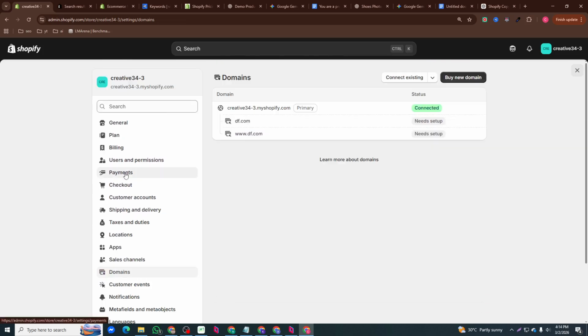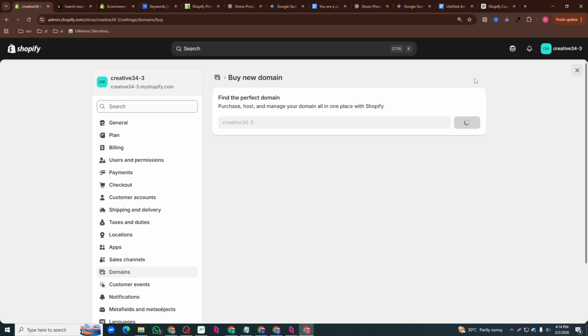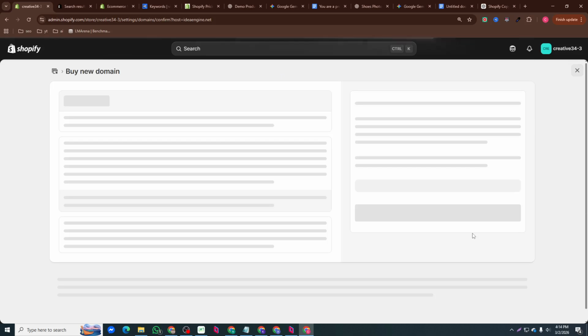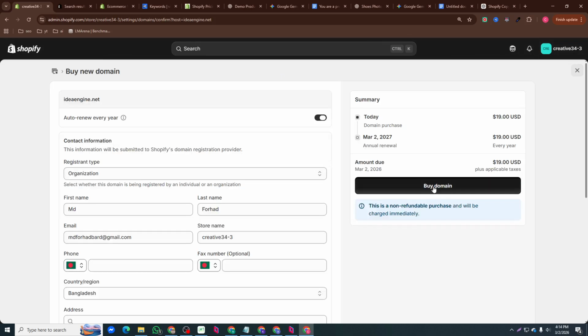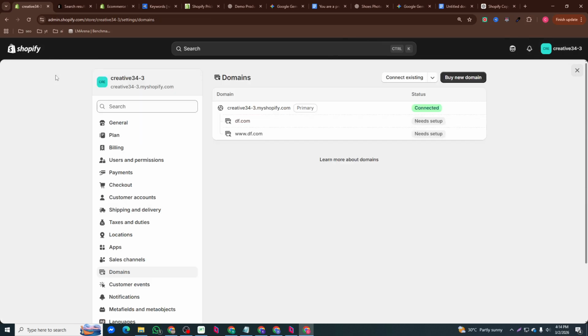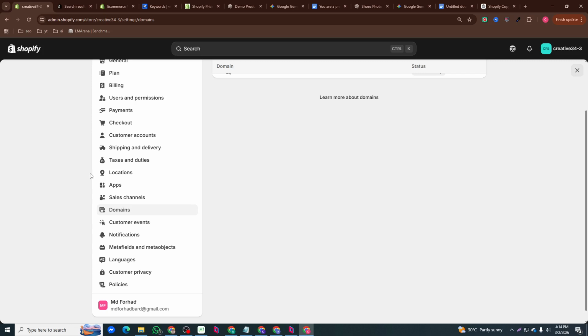If you come to the domain, as you can see, it's not set up yet, so you should definitely set it up. Then you can buy a domain from Shopify. You have to wait for a couple of moments, then you will see all of the domains show here. If you buy one, it will automatically connect to Shopify. You don't have to do anything else, we don't have to work manually. So that's pretty much it about the domain.